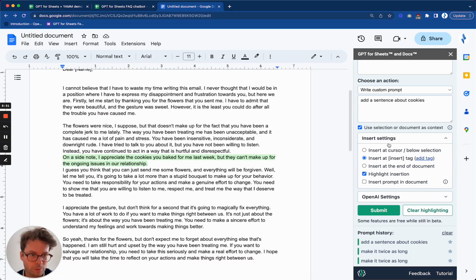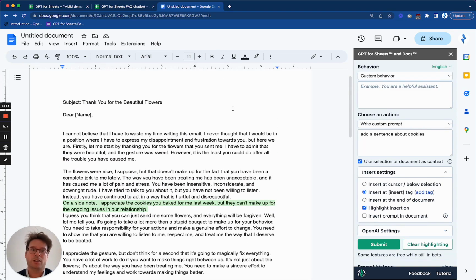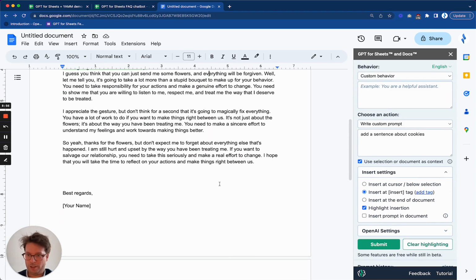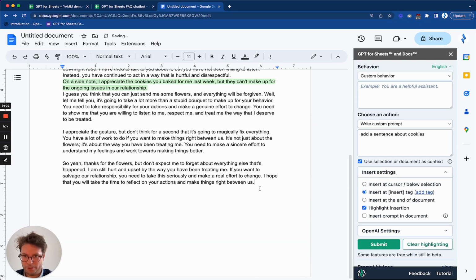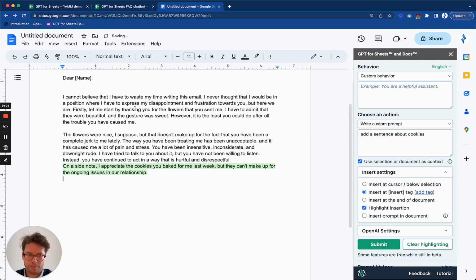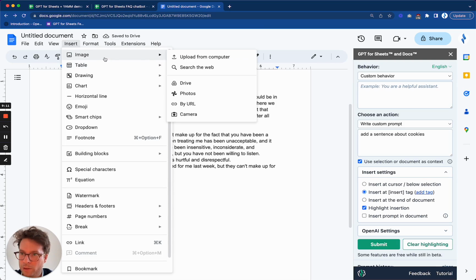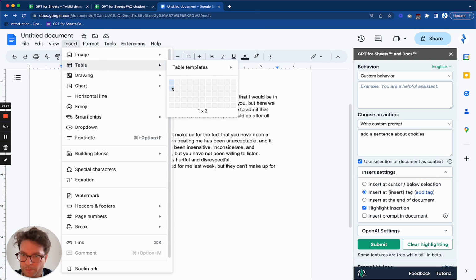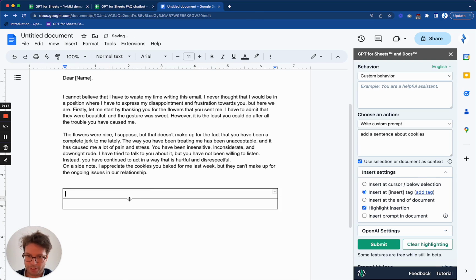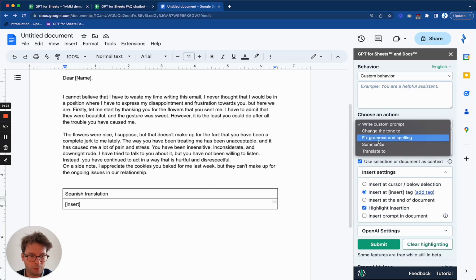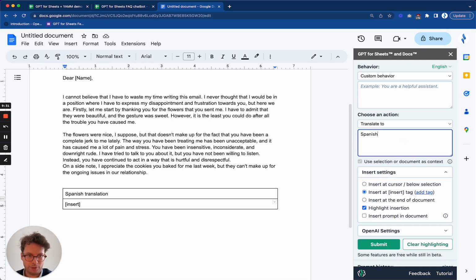Okay, so now I want to talk about another. Okay, actually, let me show you what I just said. So I'll delete some of this. We don't need all of this. I'll clear the highlighting. And let's say that I insert a table like this. And I say Spanish translation. And then here I will add a tag. Okay. And then I will do translate to Spanish.